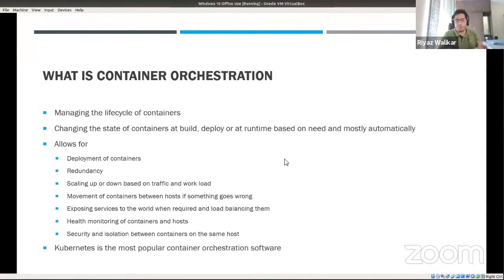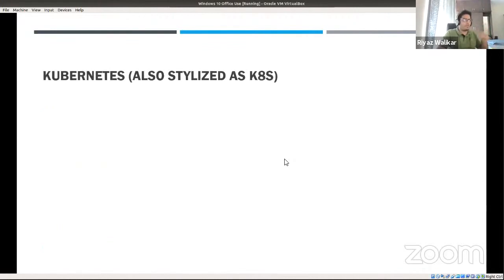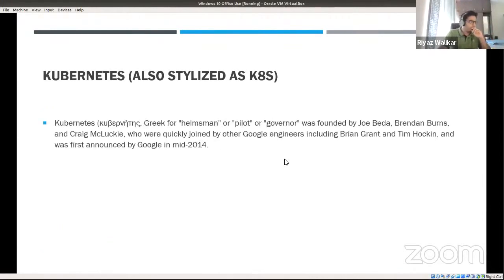Kubernetes is the most popular container orchestration software. There are others like Docker Swarm, for example, but Kubernetes is, I think, the second largest open source software project right now after the Linux kernel. And it has reached that level of popularity because it has a very strong and active community who continue to add features and build add-ons that can go into your Kubernetes and do stuff that maybe the native core Kubernetes doesn't provide. It's become really, really popular. It's also stylized and written as K8s.